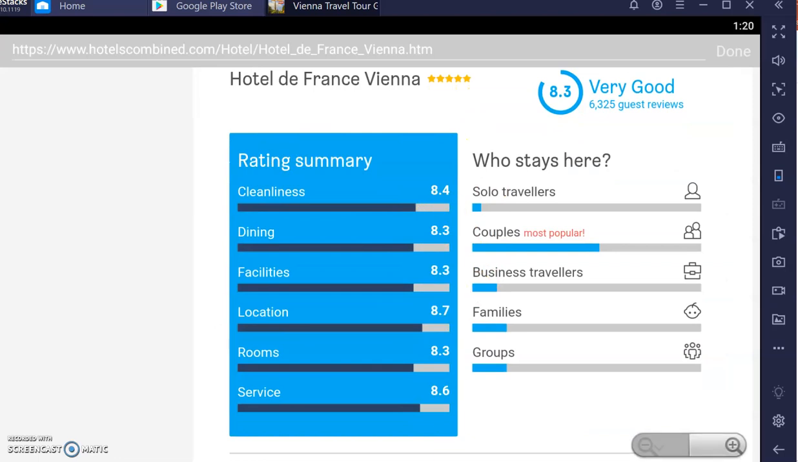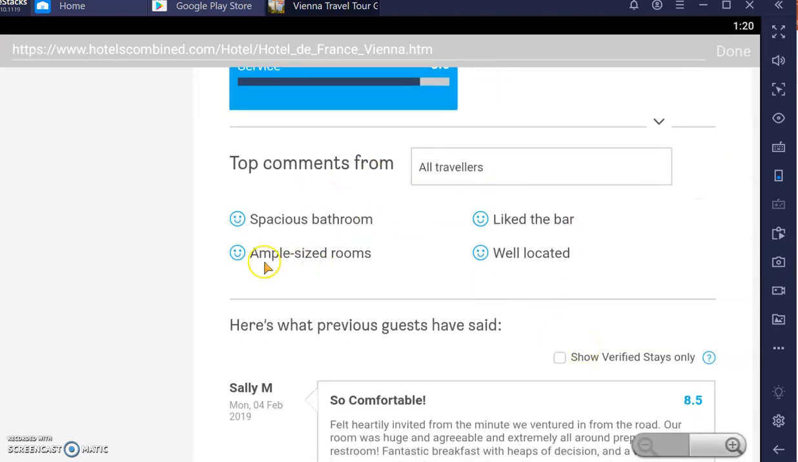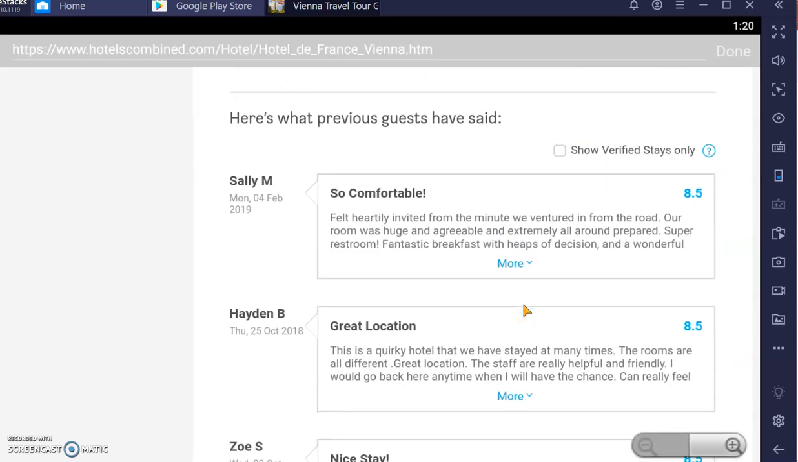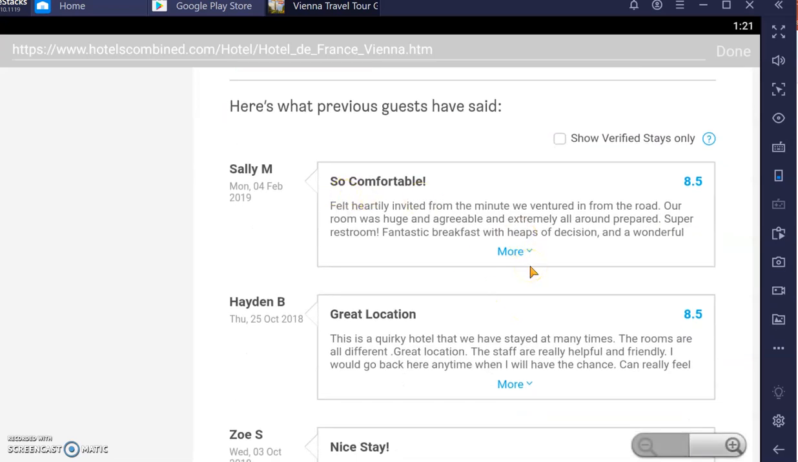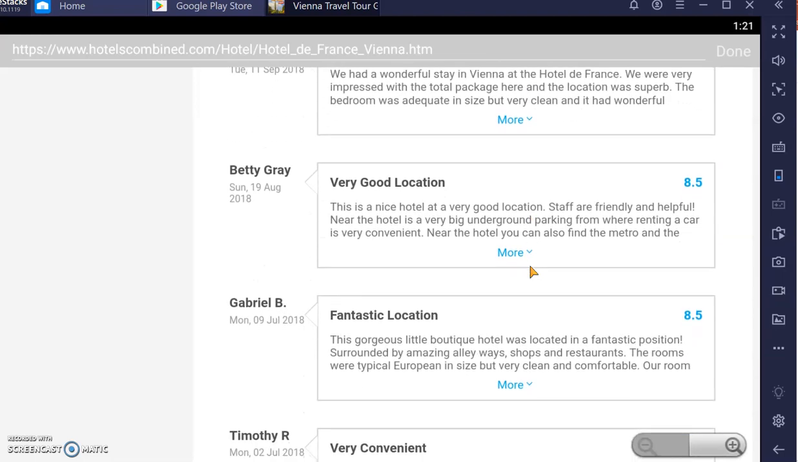Rating summary overall is 8.3 marks. Normally who like to stay here, couples are most popular. Okay, scroll down, the top comments from all travelers are spacious bathroom, ample size room, light bar, well located. And you can read through the review comments from the previous guests that stayed in this hotel before.